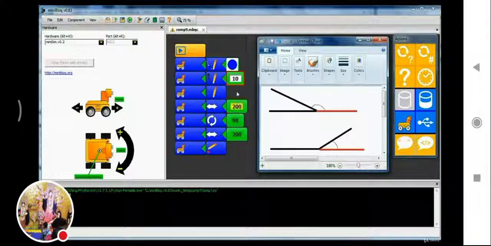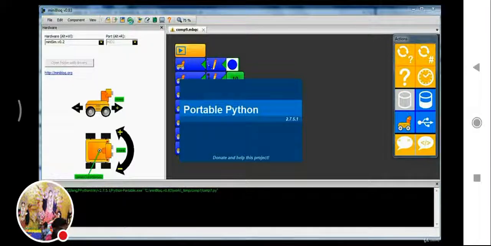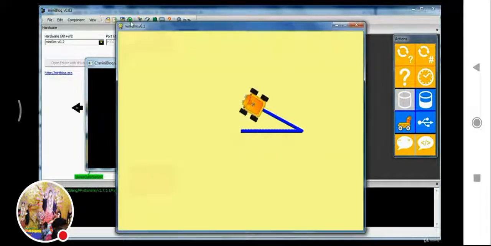In the same program that we had written last time, you just write 150. Draw two lines at an angle of 30 degrees with each other. So we have completed this program. Let's run it. You can see that the robot has drawn the lines at 30 degrees.